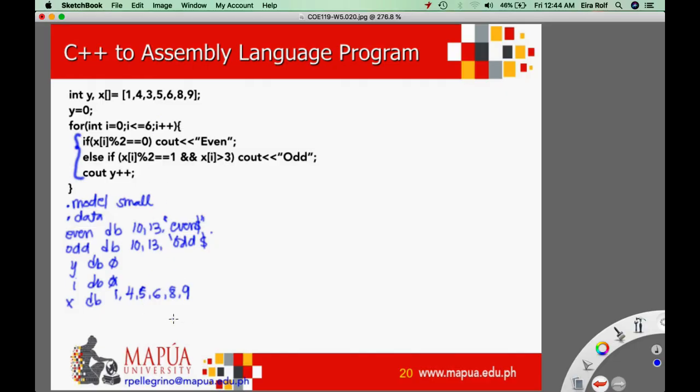and the initial array, which contains 1, 4, 3, 5, 6, 8, and 9. Then on to the code segment, which has the main procedure. To initialize the data segment register, we have to move that first to the accumulator. So move DS, AX.